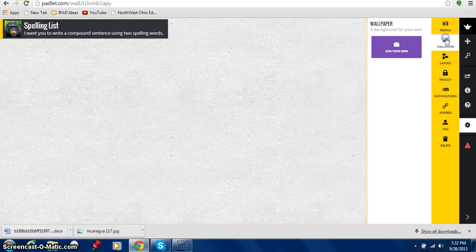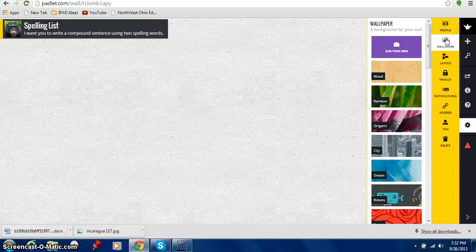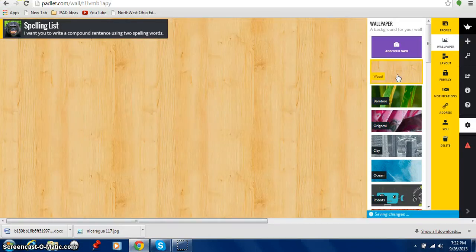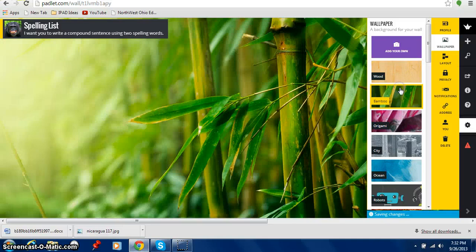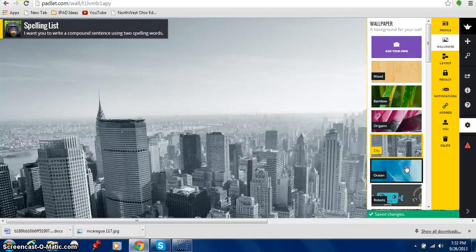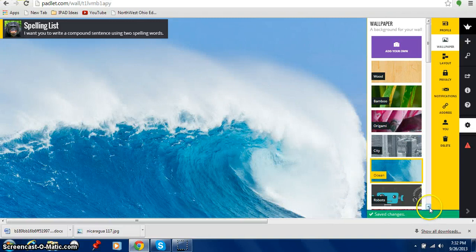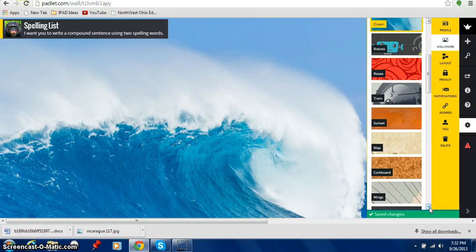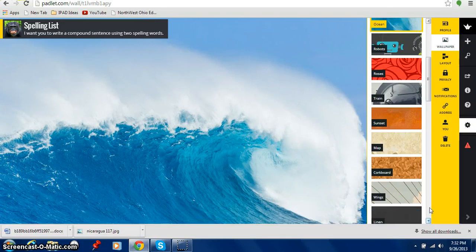I'm going to come down here to my wallpaper. And I want my wallpaper to look a little bit more exciting than this gray one right here. Maybe I want to have wood. Okay, that's interesting. Or bamboo. Origami. City. Ocean. Ooh, that one's really cool. Why do we have these up here? There's no really huge reason. It just kind of makes it a little bit more appealing.